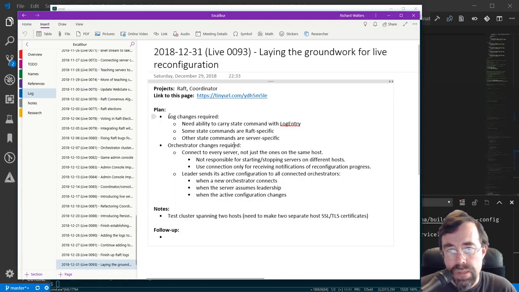So in the consensus algorithm, we needed a place to store the Raft specific state commands, which we need for that exchange of configuration. And then I needed the orchestrator to be able to connect to every server, not just the ones that are running on the same host. And this is probably what I'll get into when I'm ready for live reconfiguration. The leader of the cluster is going to be telling all orchestrators about configuration changes, and that'll kick off new servers being started, old servers stopped, and all that good stuff. I don't know if I'll be streaming this tomorrow or maybe not until Wednesday, but if there's nothing else gating it, I'll probably go for the live reconfiguration.